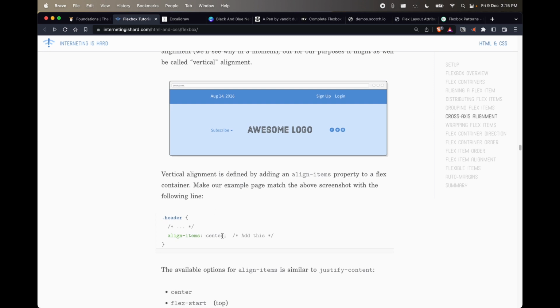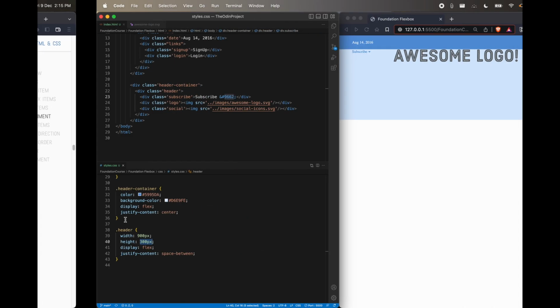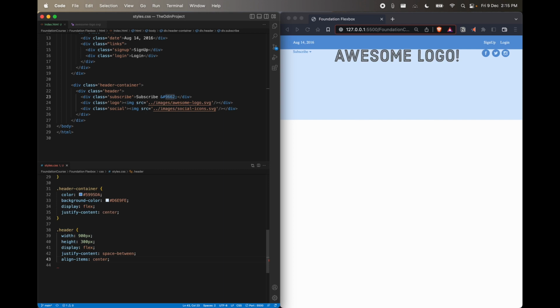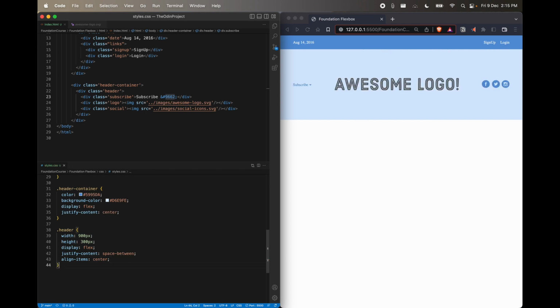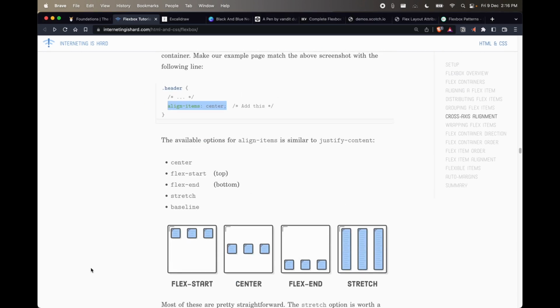Inside the header, we have to write align-items at the center. Oh, perfect. So this aligns the entire content along the vertical axis. Justify content works in the horizontal axis, and this works in the vertical axis. So the available options for align-items may be similar to justify content.